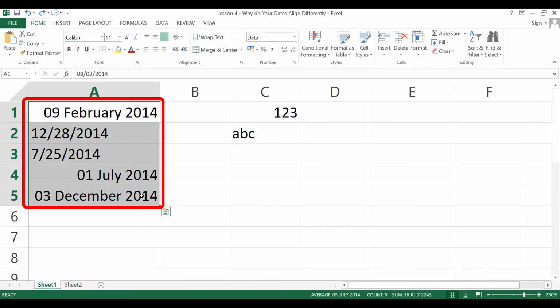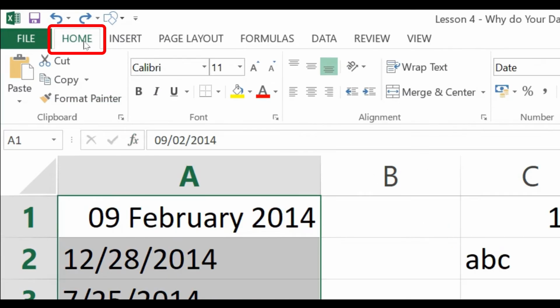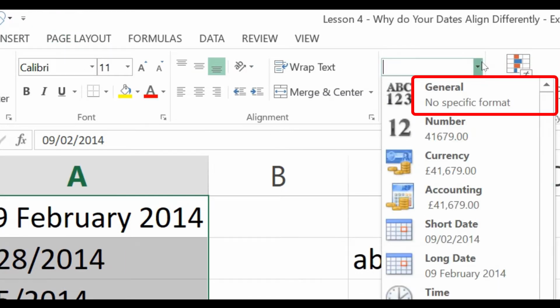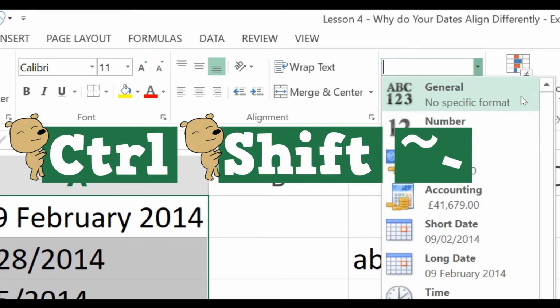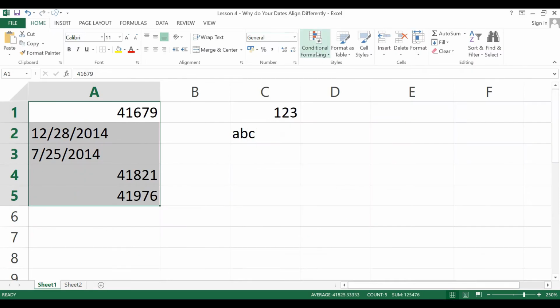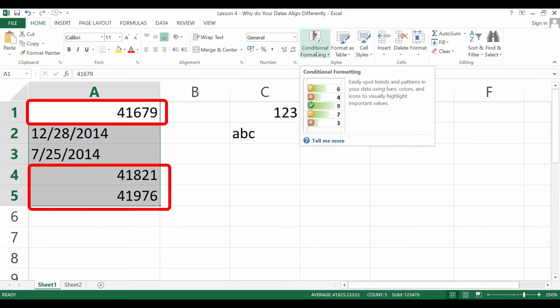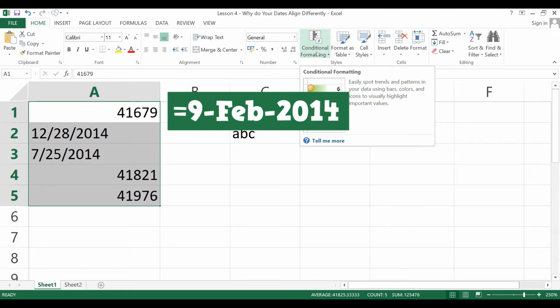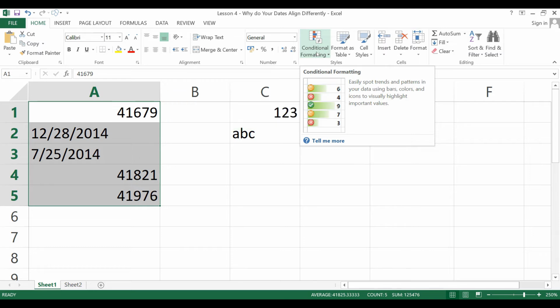Select cells with dates, go to the Home tab on top of the ribbon, click on the drop down here and select General. The keyboard shortcut for formatting as General is Ctrl, Shift and the backtick with tilde, usually found below the Escape key. We now see those dates aligned to the right are showing as numbers. But what do they mean? This actually means 9 February 2014 is day 41,679, starting from 1st January 1900.